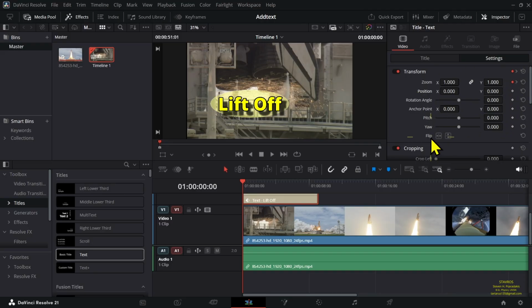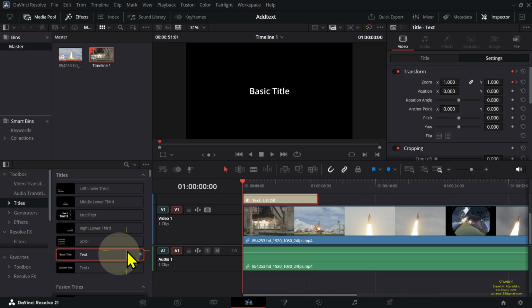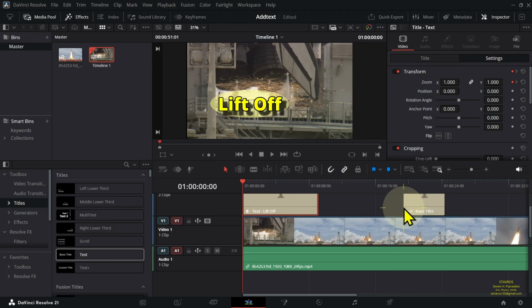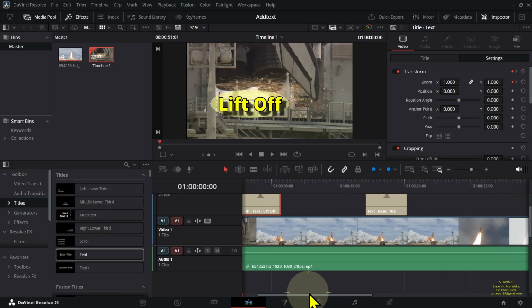Now there's also flip. Okay, that's left and right flip. This is vertical flip. Okay, now at this point I'm going to drag a second text box onto the timeline. Oops, there we go. Just shift that a bit.